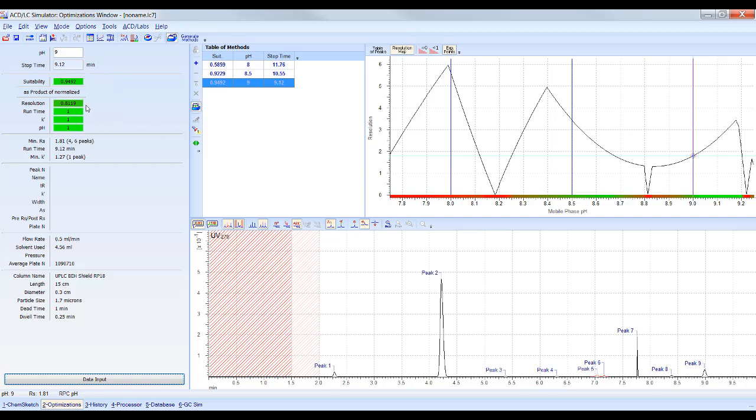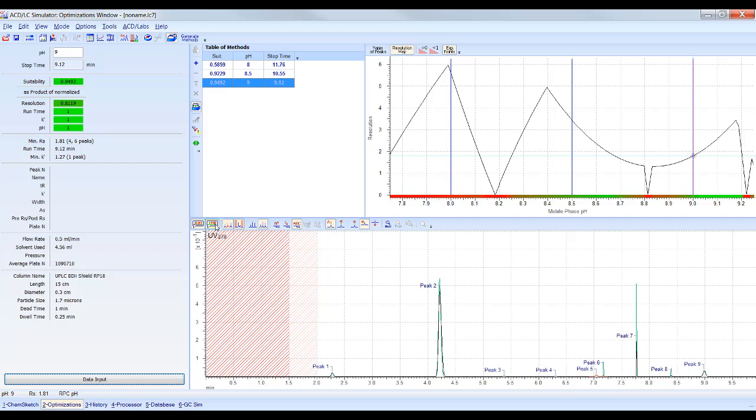Current suitability factors for each method are shown on the left, and each method is shown in the table in the middle. The mathematically modeled chromatogram is shown in black. The experimental chromatogram is shown in green and can be overlaid to visually assess the model.